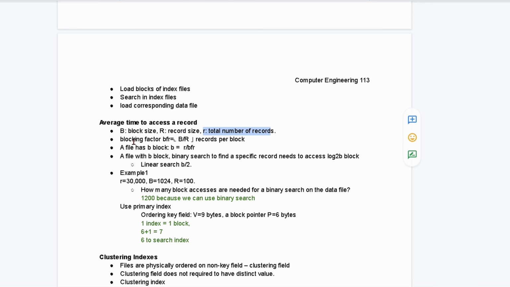The blocking factor, which is the BFR, is equal to B divided by R, the records per block. A file has b blocks, where b is equal to r, the total number of records, divided by BFR. I actually read that a little bit wrong, so r divided by BFR, not just B. And remember, BFR is B divided by R. So this is basically little r divided by B divided by R. And if you rewrite this, it's probably going to be something like little r times big R, divided by big B. Now we have a file with b blocks.